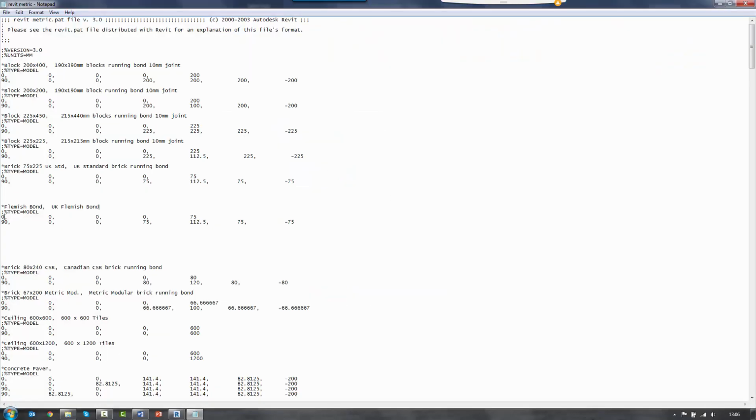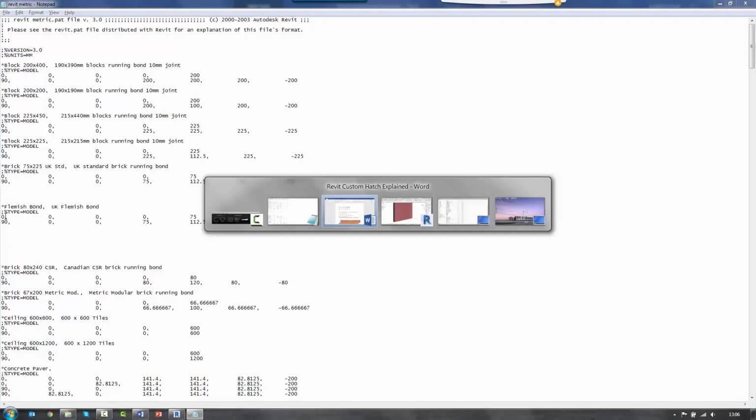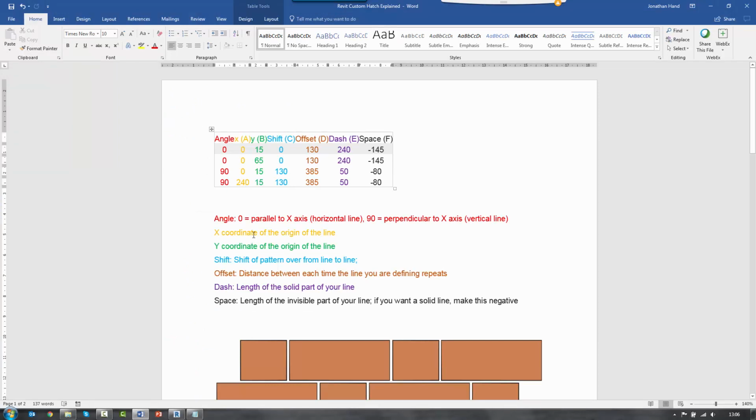So if we go back and look at it, that's in here where we can control whether the line is horizontal and perpendicular to the x-axis. So a simple 0, 90. You can even start doing the angles. The second one is the coordinate origin on the x-axis. So basically you've got an x and a y.